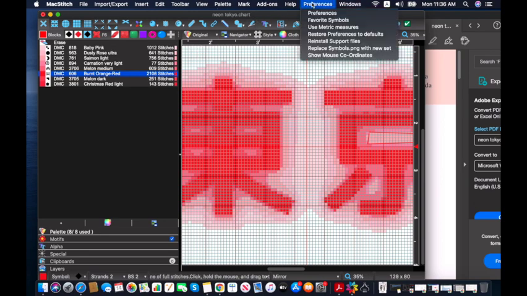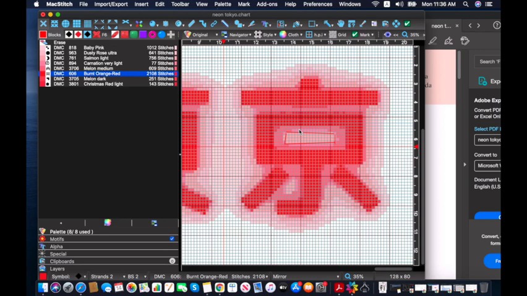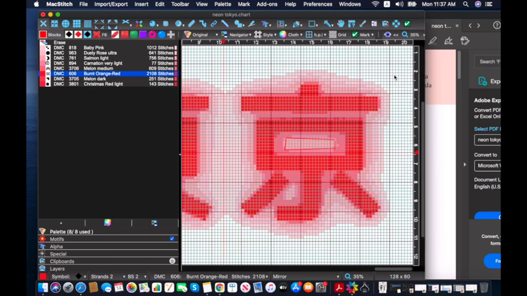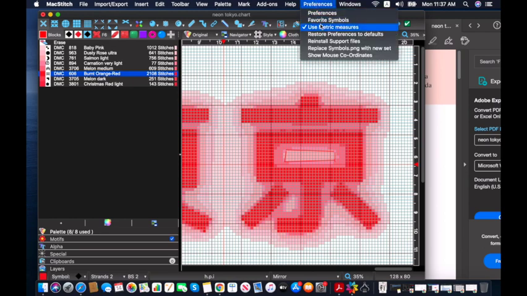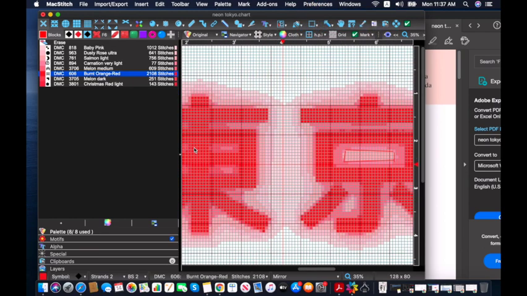But if you do want to go with metric, you just click over here to use metric measurements, and you'll see how quickly that changed it from showing me inches. I believe that this pattern is about 8 inches across and 5 down, and it just changed it right away to 20 by 12.5. And then I just unclick it and it goes right back to imperial. So nice and easy there.